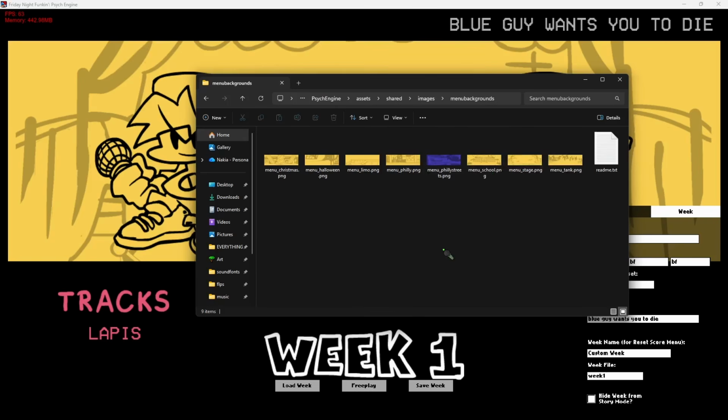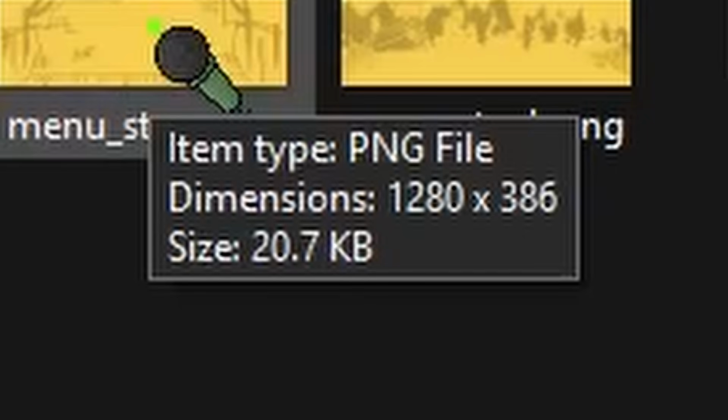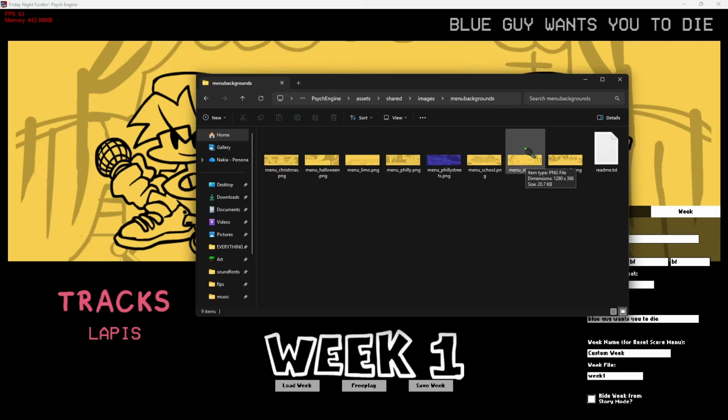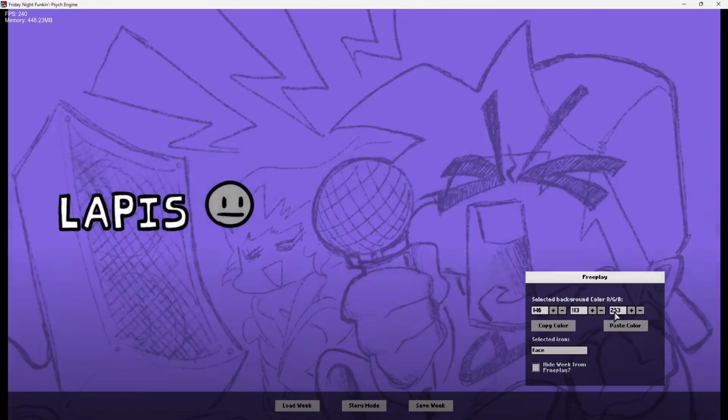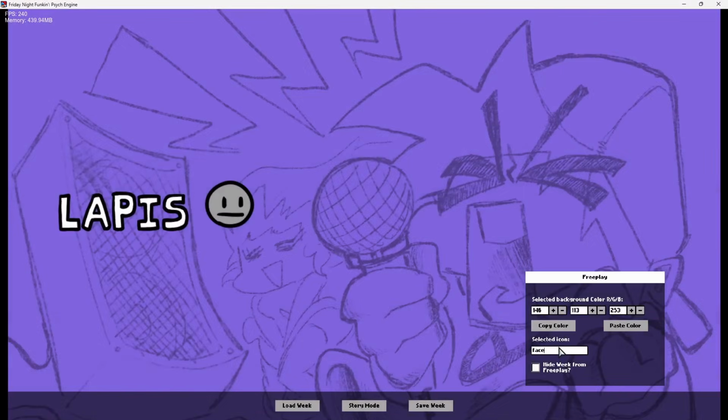And for your information, the canvas size should be 1280x86. Oh, I guess the dimensions, that works too. Now for our free play, if you want to have your icon, just go to selected icon and then just name your icon, and there we go. And for icons, the canvas size should be 300x150.